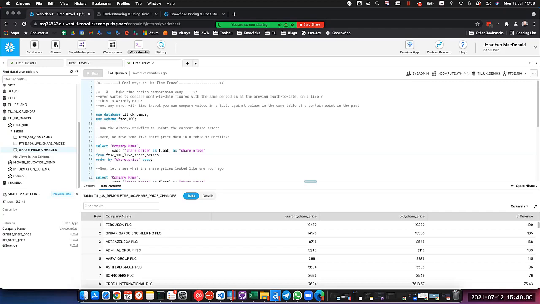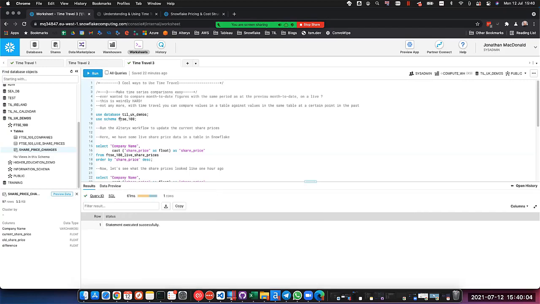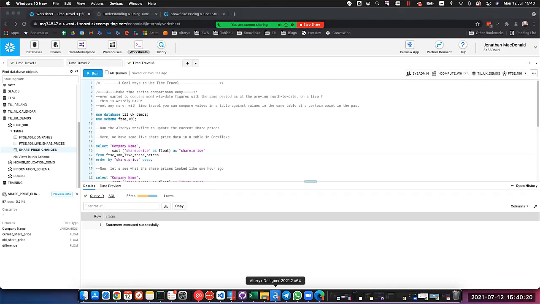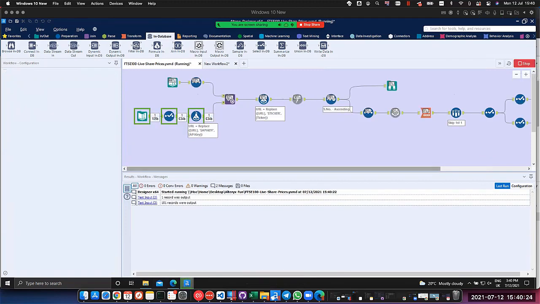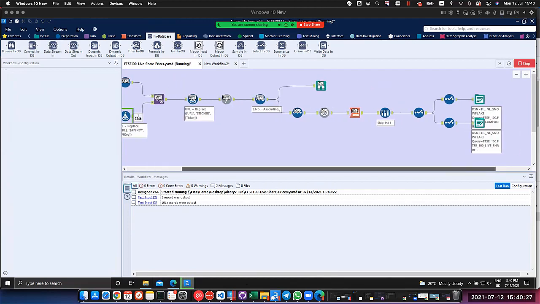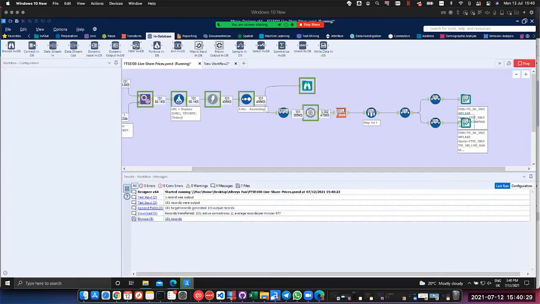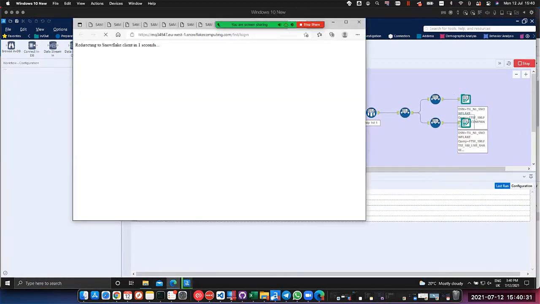I'm going to quickly jump into Alteryx and run a workflow that grabs share prices from an API and puts them into these tables. And this will just take a couple of seconds to run. It's grabbing the FTSE 100 share prices as they stand currently. And that's done. All right, so back into the Snowflake console.